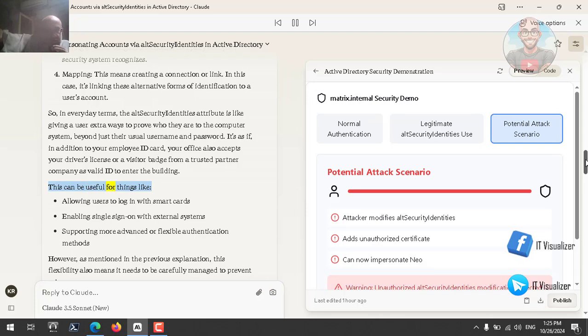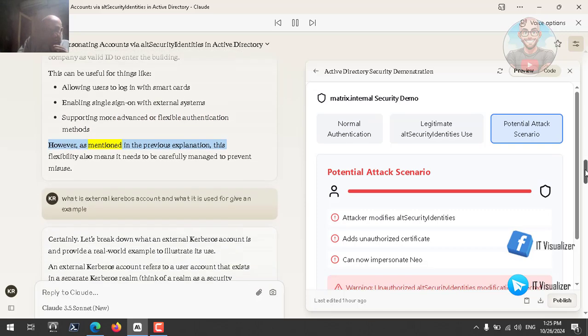This can be useful for things like allowing users to log in with smart cards, enabling single sign-on with external systems, supporting more advanced or flexible authentication methods. However, as mentioned in the previous explanation, this flexibility also means it needs to be carefully managed to prevent misuse. What is an external Kerberos account, and what is it used for? Give an example.